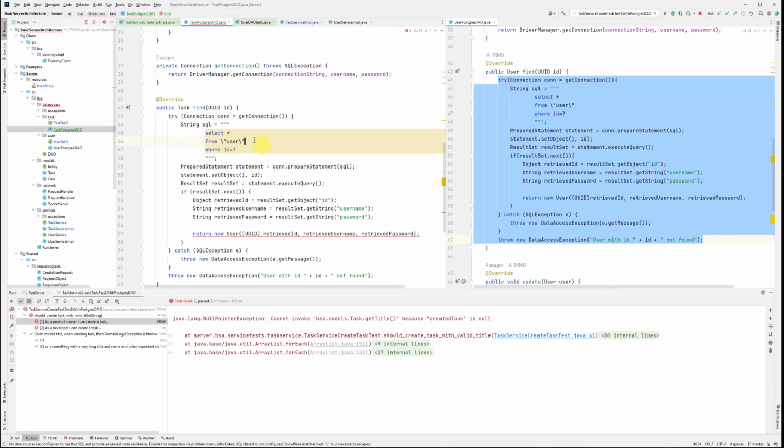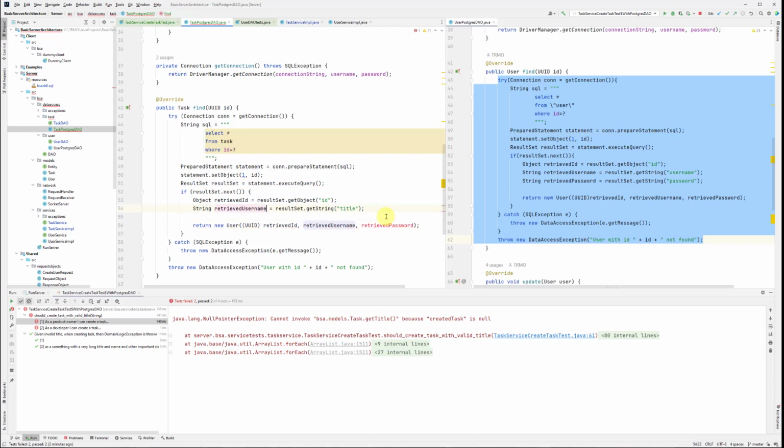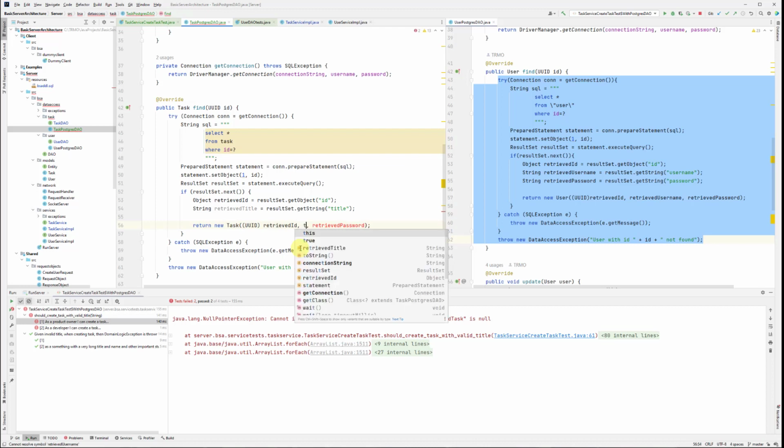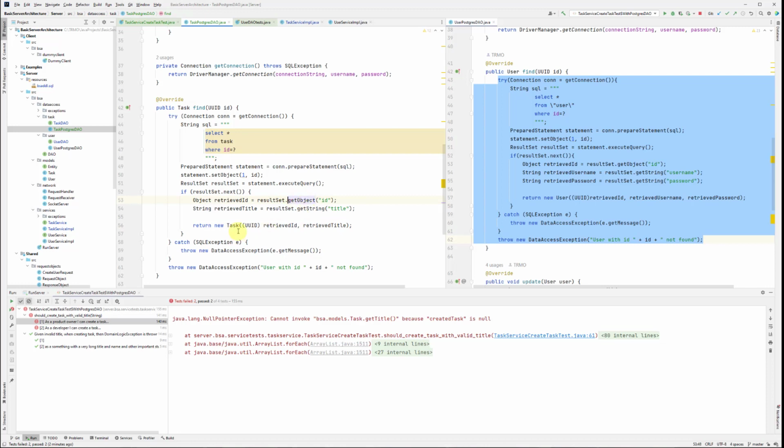So get the connection, we select from the task where the ID is the same. Yeah, prepared statement. Yes, then we get the result and we get the next. And first we get the ID and then we get the title column. So retrieved title. And then I'm going to create a new task with retrieved title. Okay.